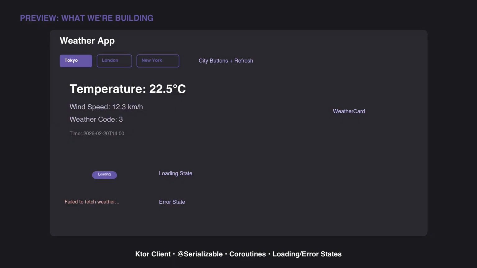Here's what we're building: a weather dashboard with city selection. Each city shows temperature, wind speed, and a weather code from the API. Loading indicators and error messages handle network states gracefully.